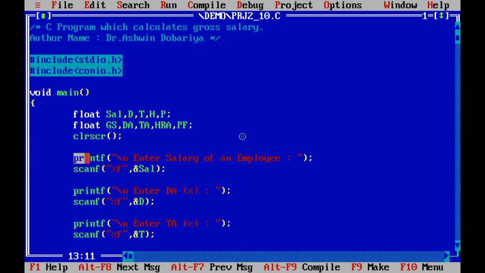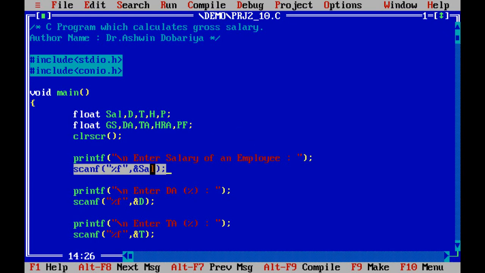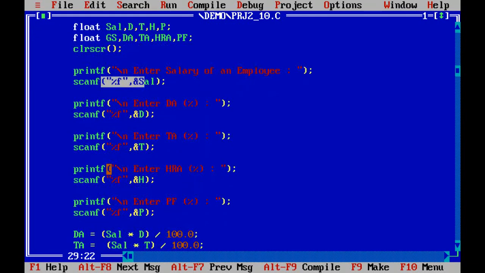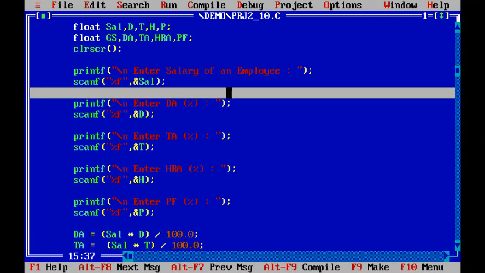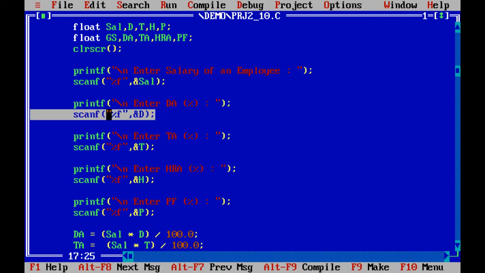Then first we will ask the user to input the salary. So "Enter salary of an employee", and using the scanf function we will store that salary in the sal variable, and since it is declared float, we use %f with sal. After that we will input DA in percentage. So see, the message is "Enter DA in percentage". Suppose if I input 5, then 5% is stored in the D variable.